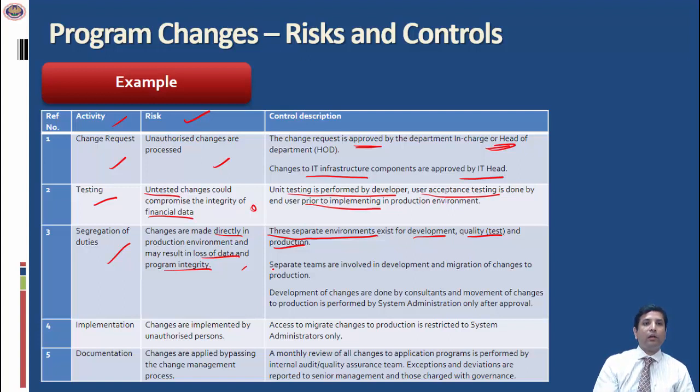Separate teams are involved in the development and migration of changes to production. So two different people or two different sets of people are involved in the development activity, and they are different from the people who are actually migrating the changes to production. This will prevent unauthorized changes from being implemented into production.